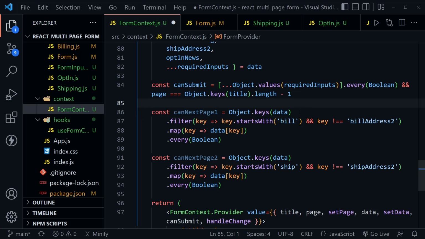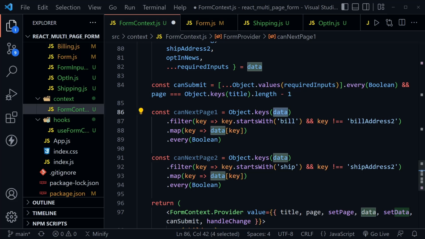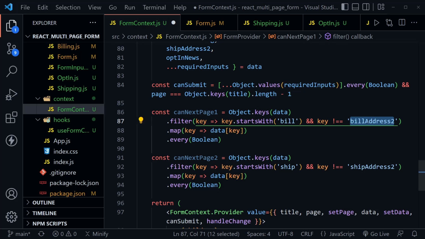So I'm taking the state data once again, and I'm using Object.keys instead of Object.values. But it does create this array. And then I filter the array, and we're looking to see if the key starts with billing, because that first page is all about the billing info. And the part that is not required is the billAddress2 that starts with bill. So that's the only one we want to say not equal to.